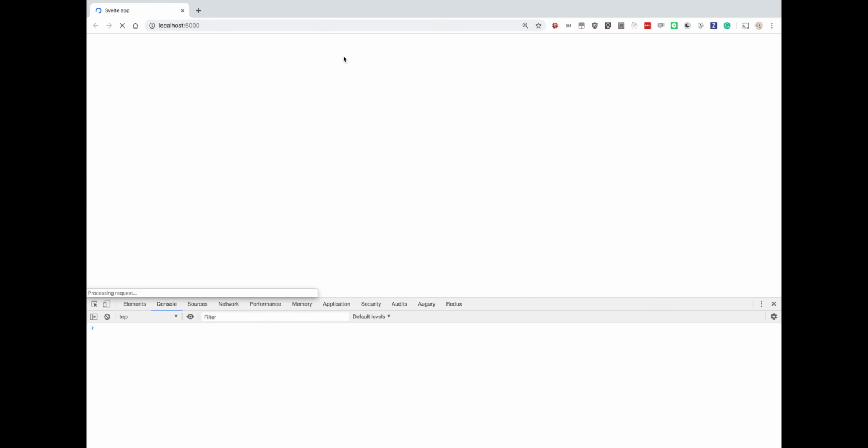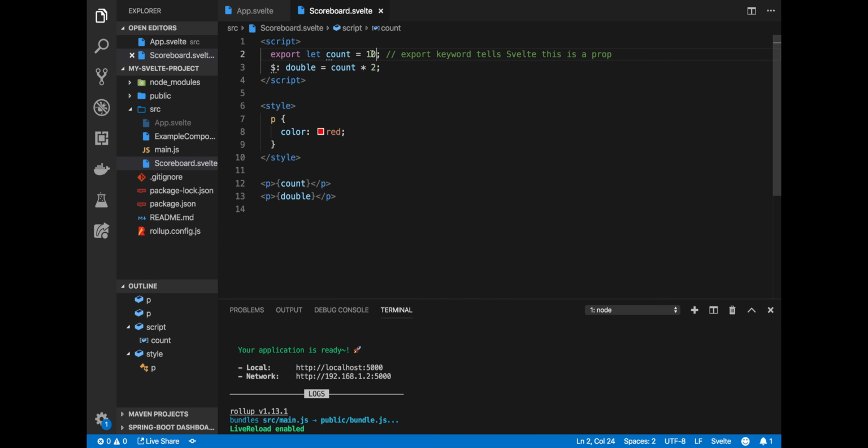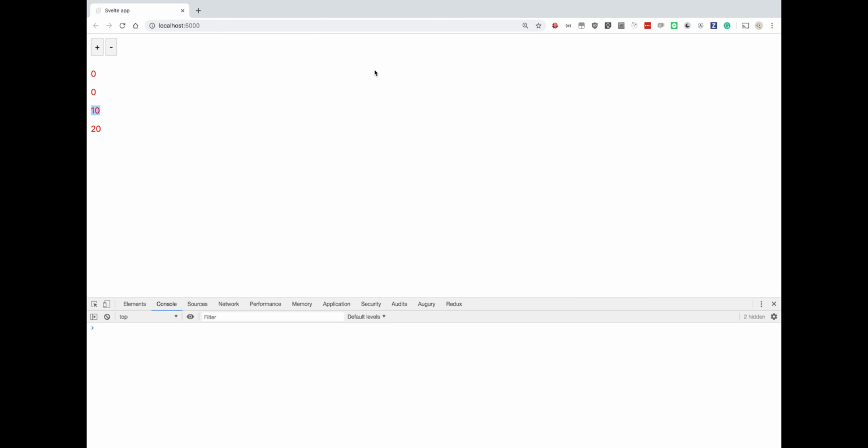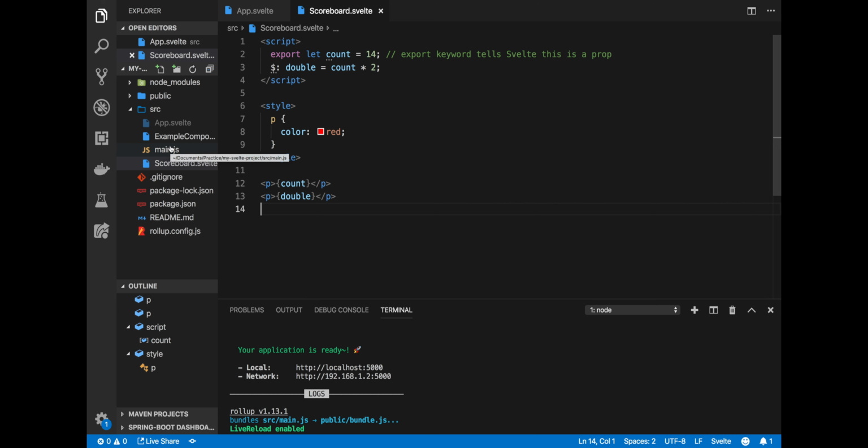Let's go back to our application, refresh, and see that yes, indeed, our count defaulted to 10, to its default prop. Let's go back. Let's make it, let's say, 14. Go back to our application. It'll refresh. It'll default to its default prop. Perfect. The last thing I want to cover in this video is render logic.